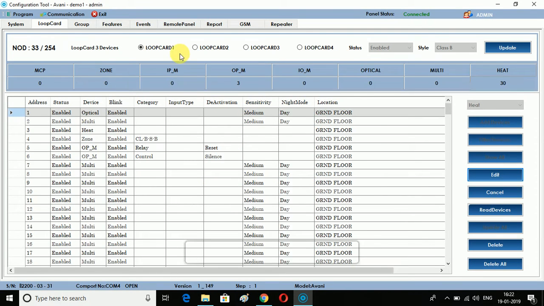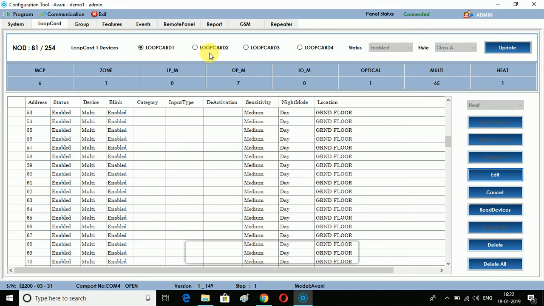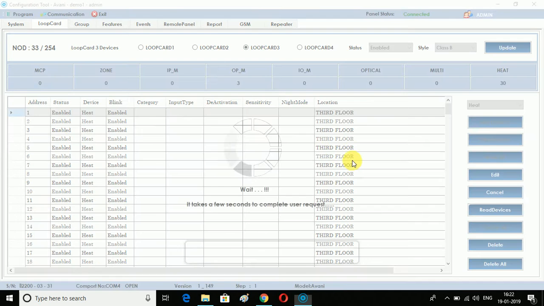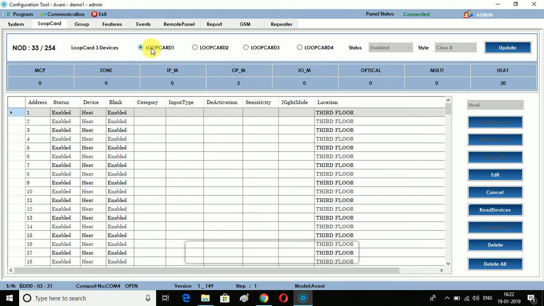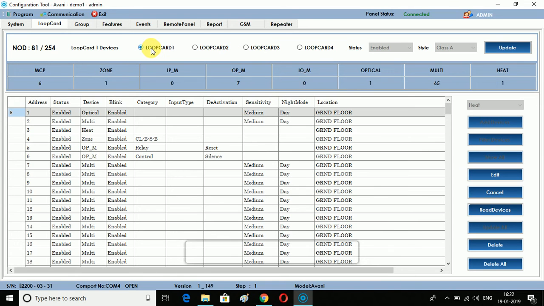That's it. So now see, all the locations come into our software: loop number 1, loop number 2 and loop number 3. Now we have to send the data to our panel. We already communicated with the panel, and the status is connected. Now click on Edit and Update All.